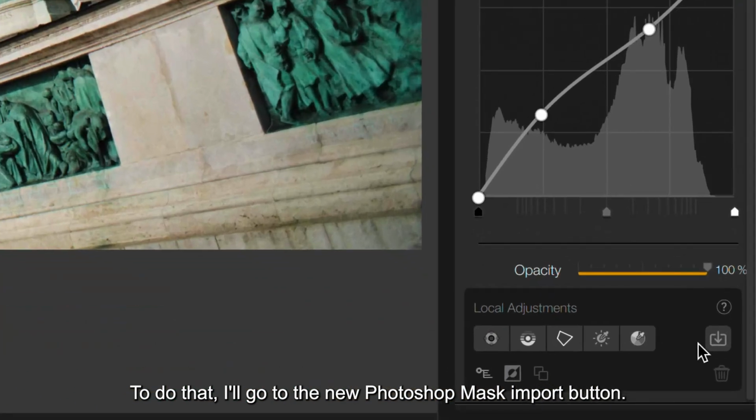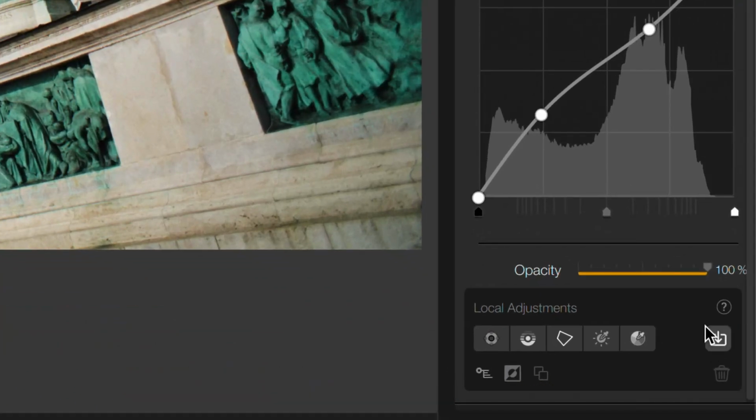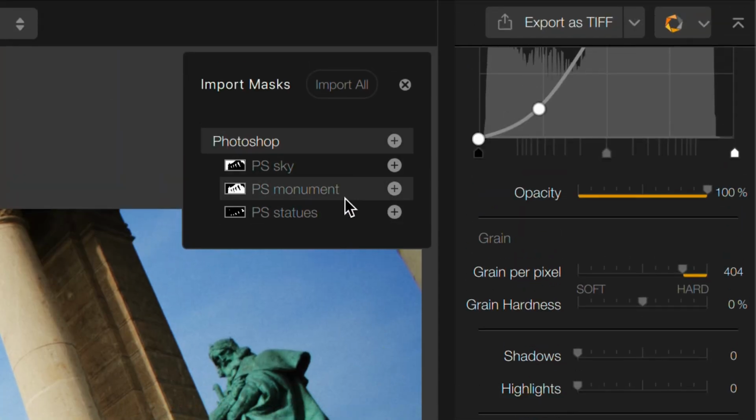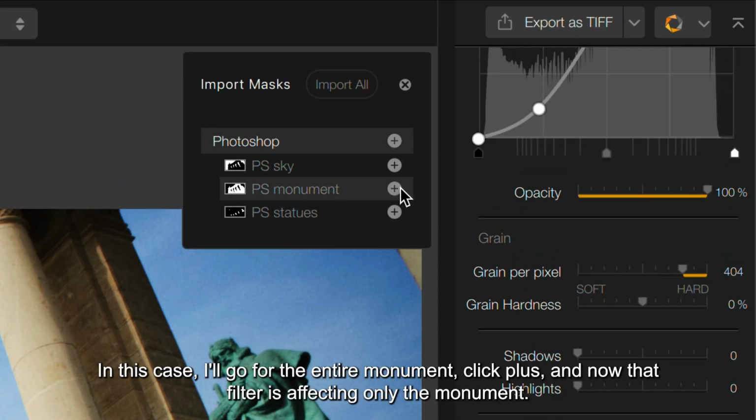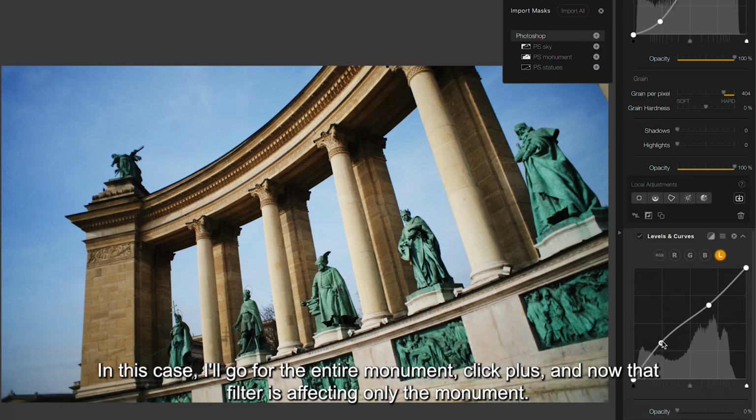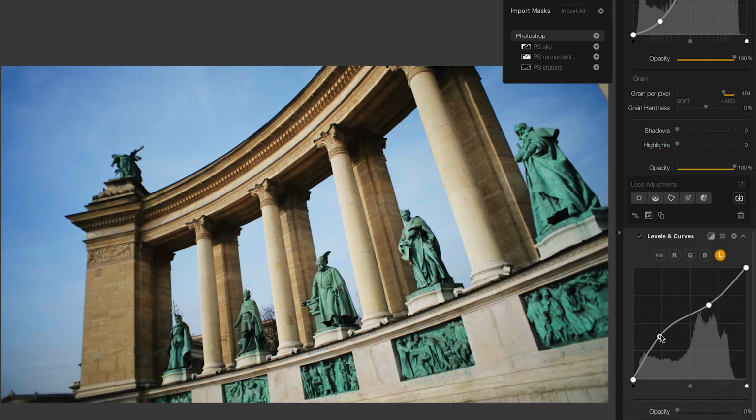To do that, I'll go to the new Photoshop Mask Import button. From here, I can choose which masks I want to import. In this case, I'll go for the entire monument, click plus, and now that filter is affecting only the monument.